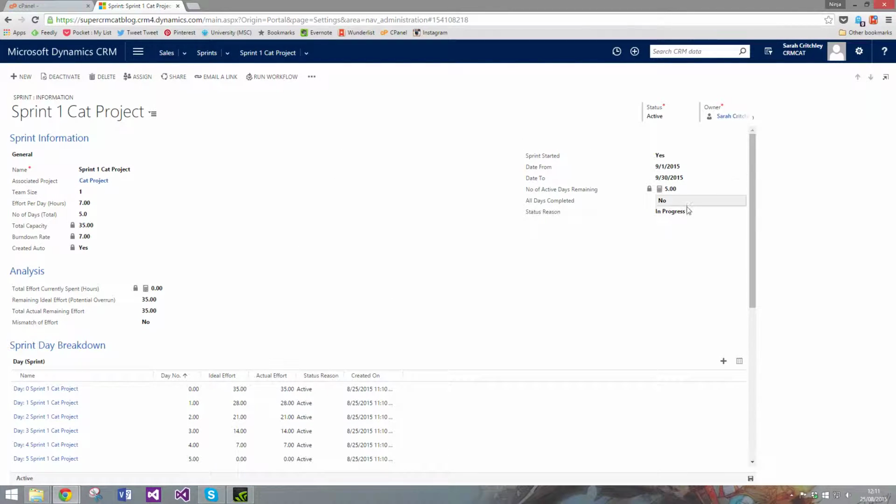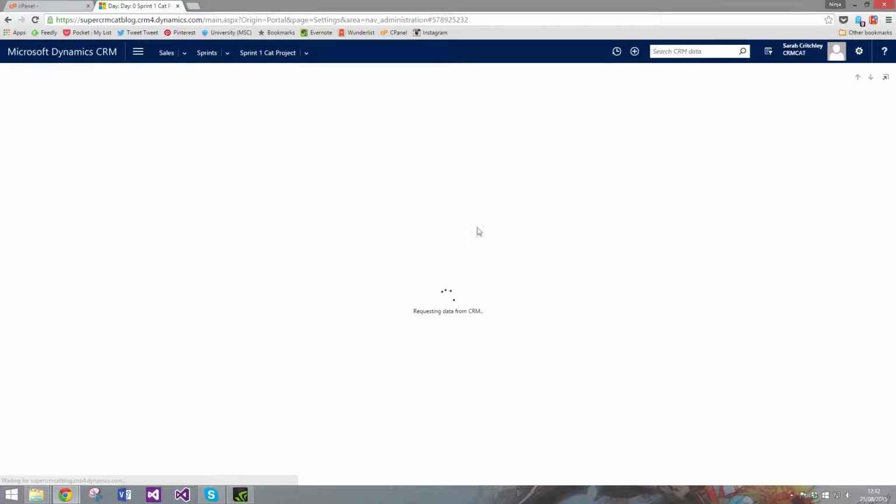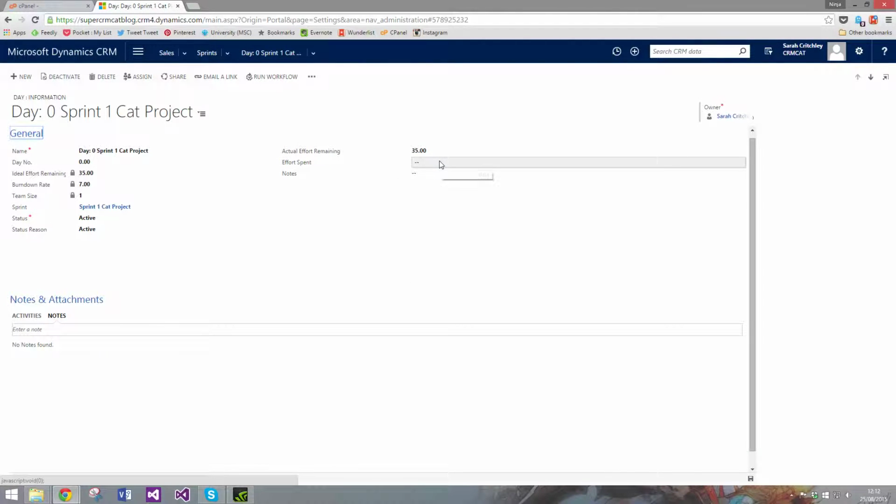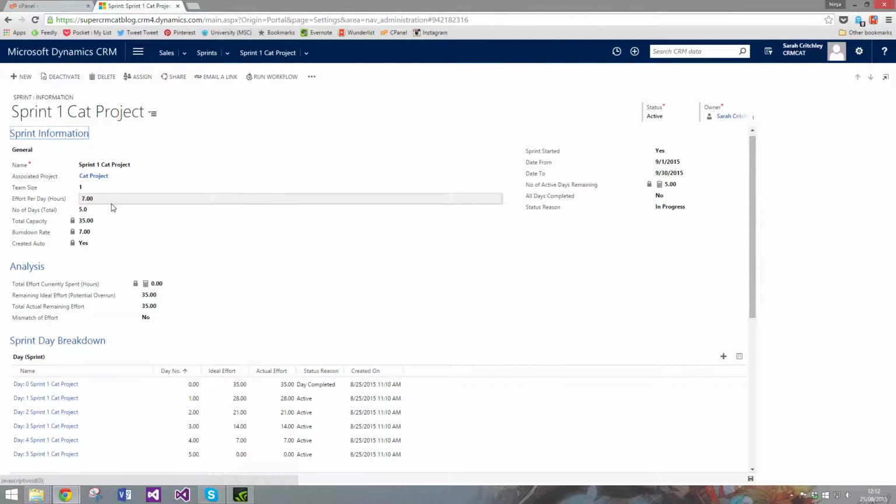If we were to start this sprint, you'll see that automatically changed to in progress. Let's save that, and then to officially start it, you just open the first day 0 and essentially say no effort's been spent on day 0 because it doesn't actually exist, and then you'll see that days completed changed. It auto saved. Nothing's actually happened. Essentially this is a sprint that's actually started.